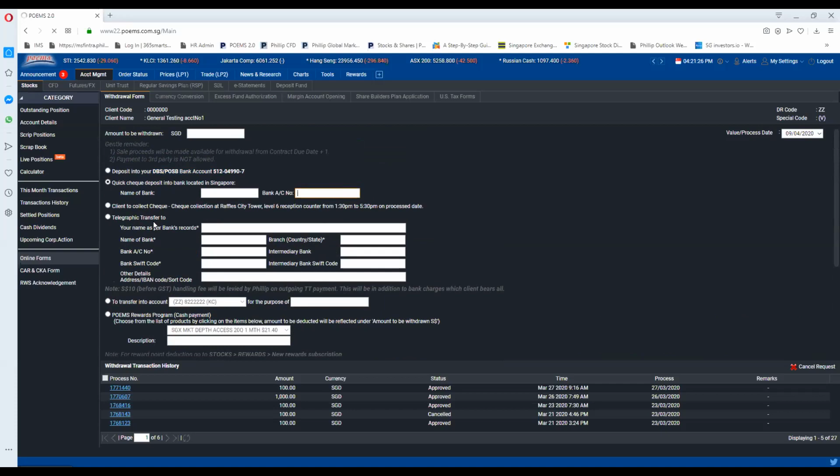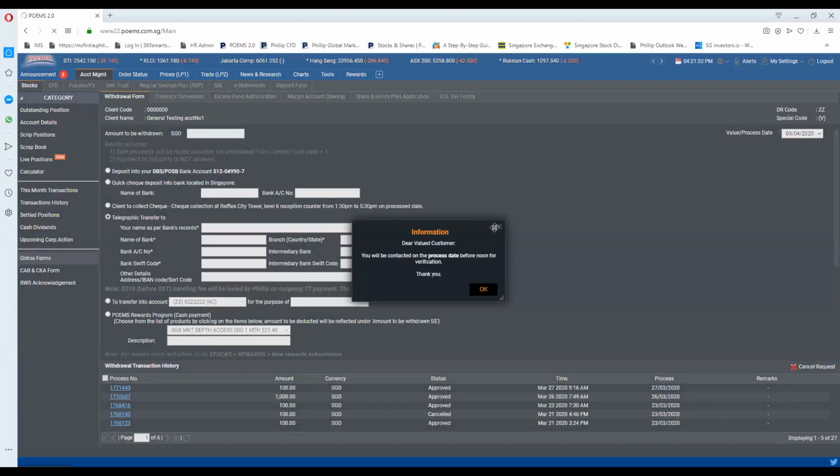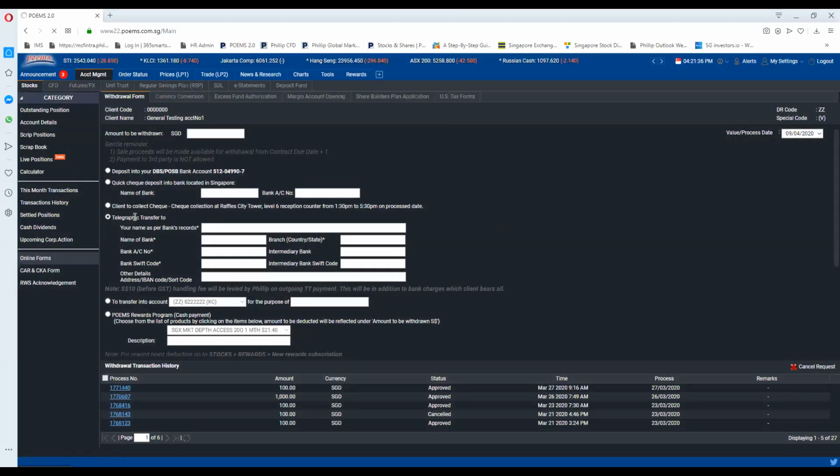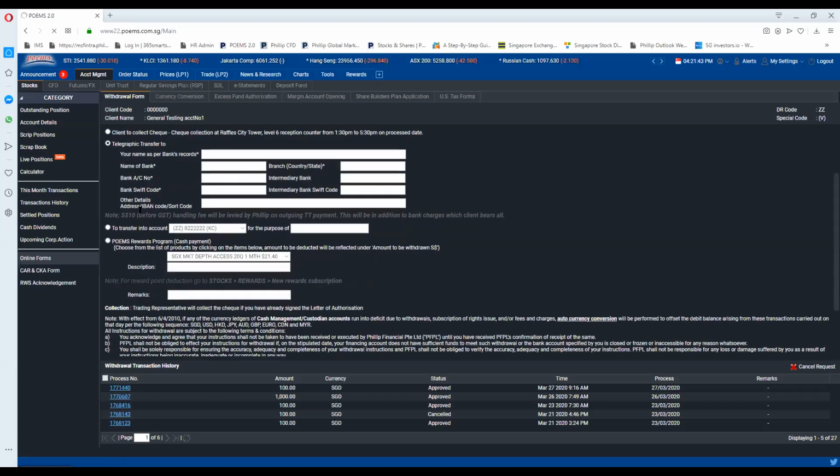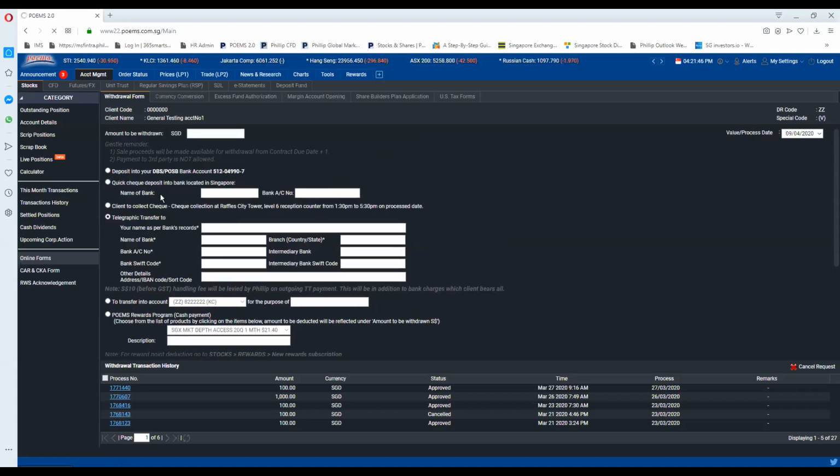And for foreign, if you want to withdraw foreign currencies, you can do it also through telegraphic transfer. Just note that there will be a processing fee of 1070 for outgoing telegraphic transfer. And for withdrawal requests, the cutoff time is 10 a.m. If you submit your request before 10 a.m., it will be processed on the day, and you'll receive the funds in your bank account the next working day.